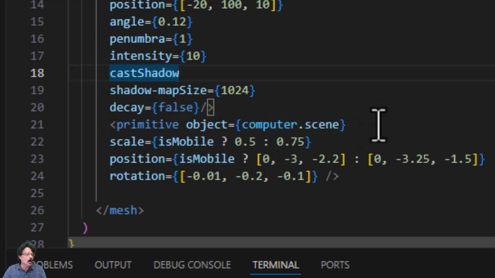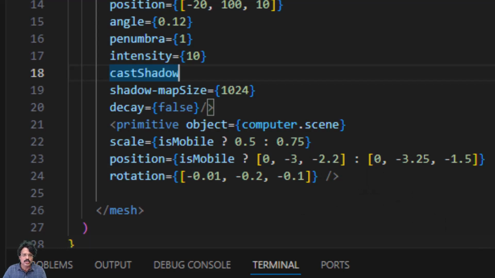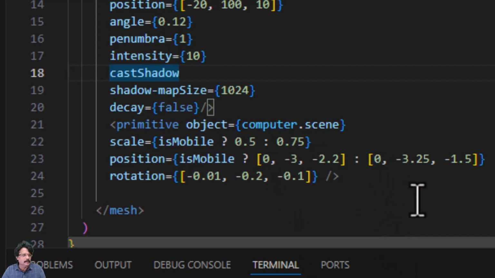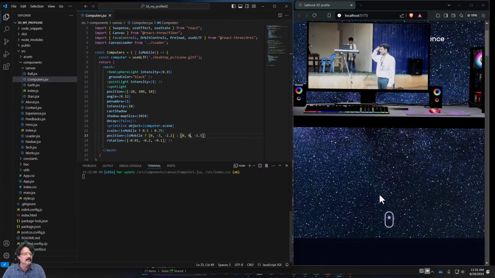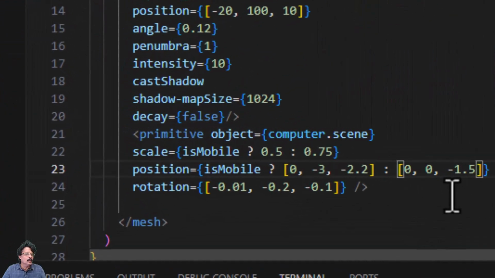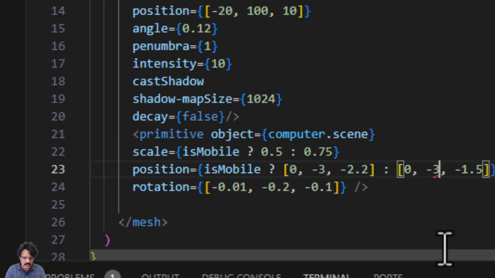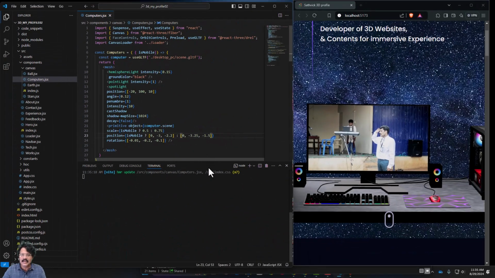Once in the primitive object we add this object.scene, we are giving it a position, one position for mobile and one position for our desktop. See here, for example, in x I have kept it 0, it is at the center, and in y instead of minus 3.25, if I set it to 0 and save it, you can immediately see the machine move to the top. So we are controlling the position of this in line number 23, and now I am going to set it back to minus 3.25 and save it.